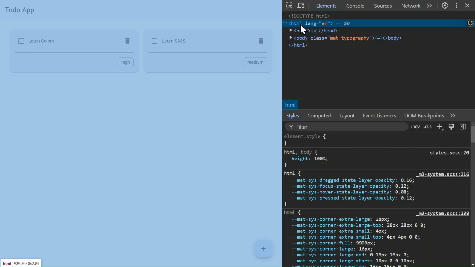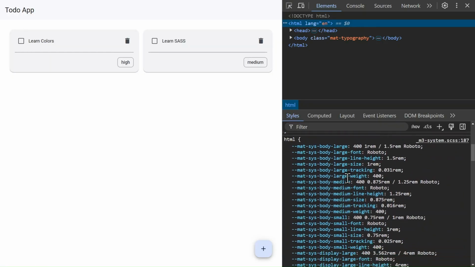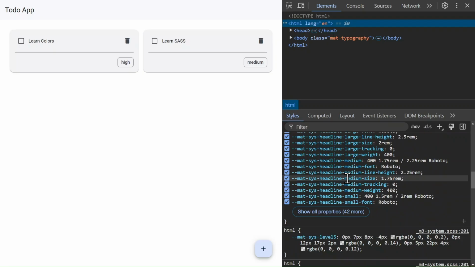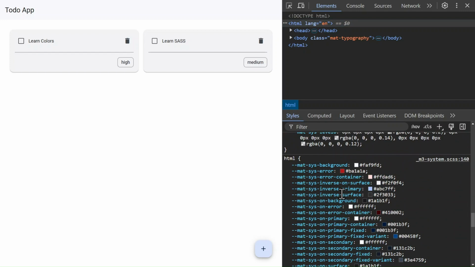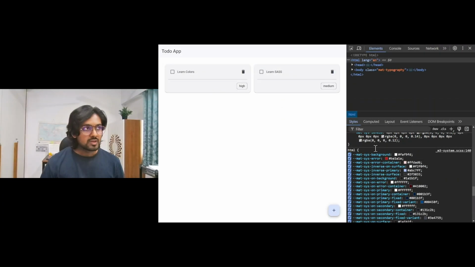So I am in the HTML selector and I am scrolling down to find the color properties. As you can see, matsys background, matsys error, and all other color variables have a single CSS color value assigned to them, and they are of the light theme because we have applied theme type as light in our code. Let's apply theme type as dark and observe its output.